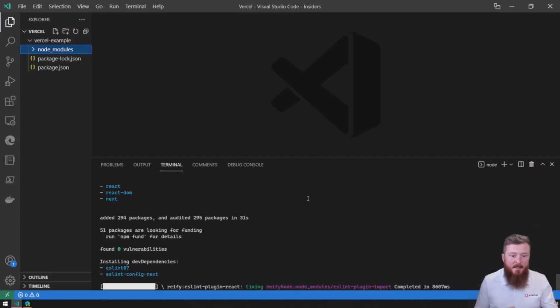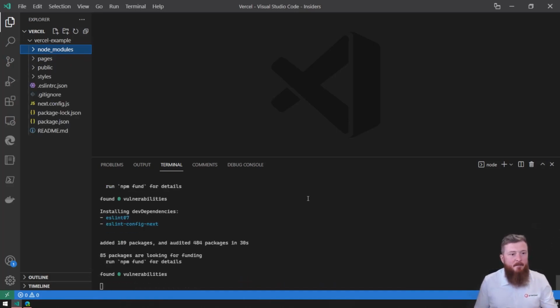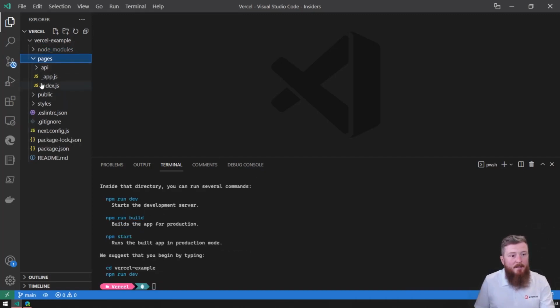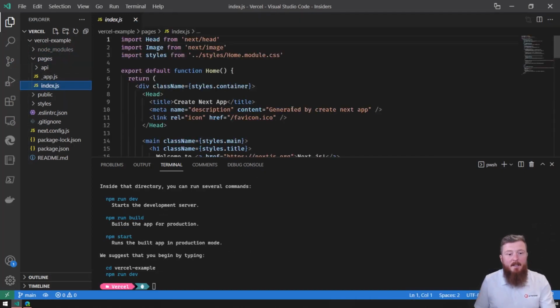So we can see the installation process is following through here. We're getting a few more files appearing. After it's created all the dependencies, it'll go and create all the actual page items that are required for this very, very simple Next.js application. So it's finished now. If we look in the pages folder, here you can see we have our index.js, and this is basically our home page, our initial landing page for our Next.js application.